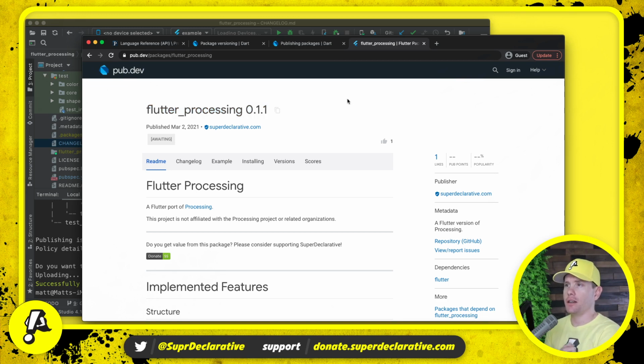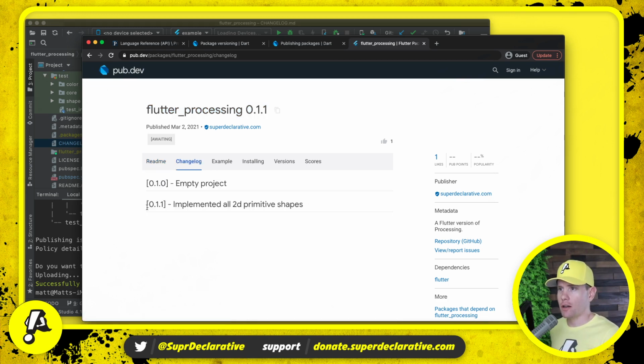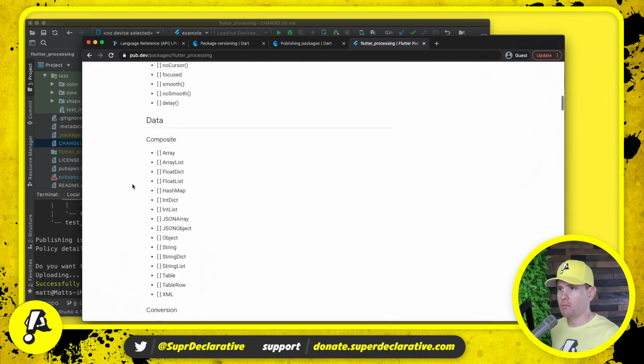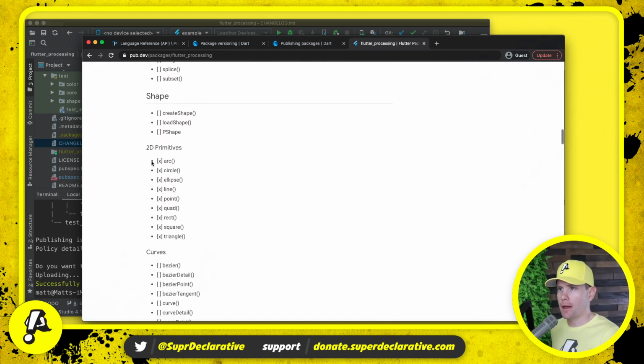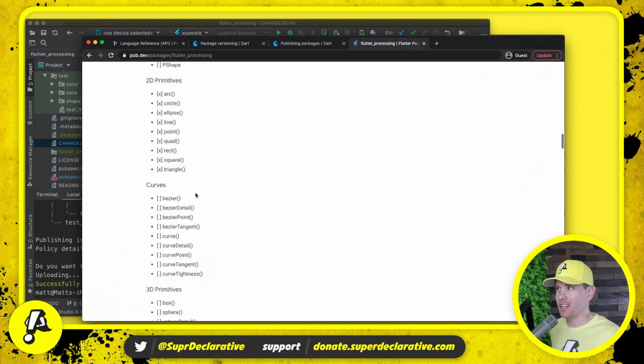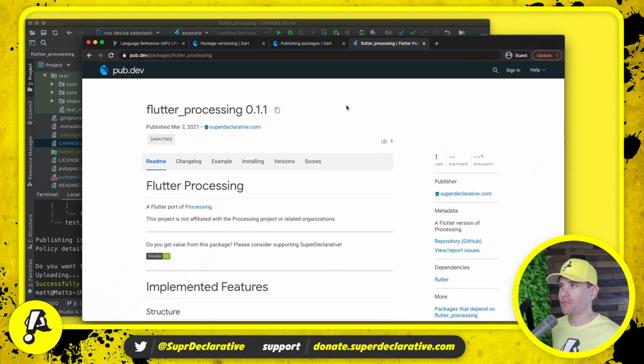We have successfully updated. If we go to changelog, there's the changelog right there. And in the README, if we come down to this long list of features, notice that under 2D primitives, we have X's on all of them. They're all done. We just need to do the other 150 APIs to say that we're finished. This is what it looks like to publish or upgrade a published package on pubdev.